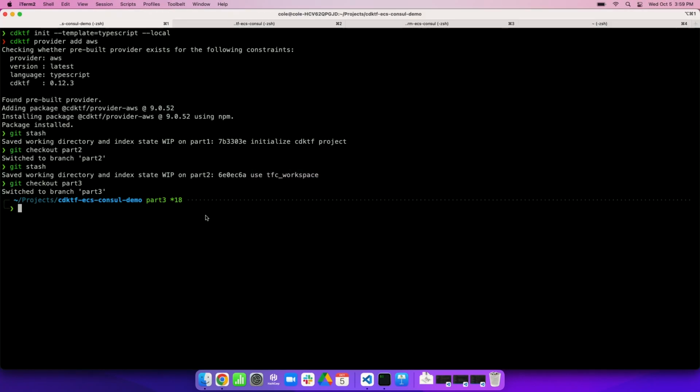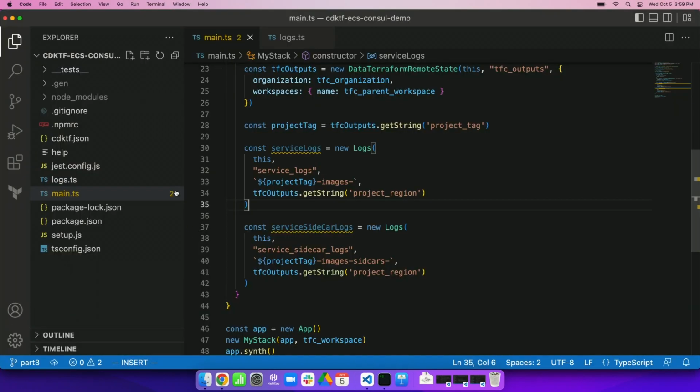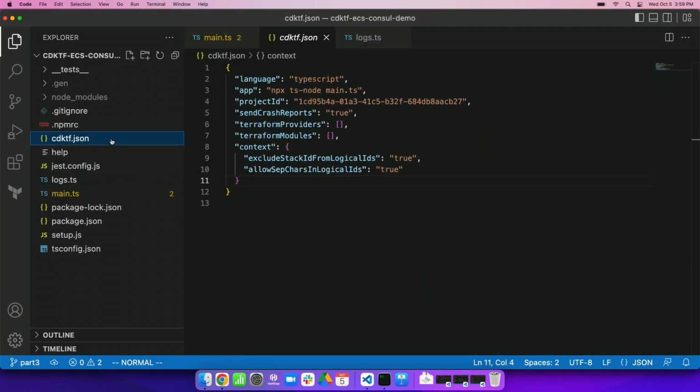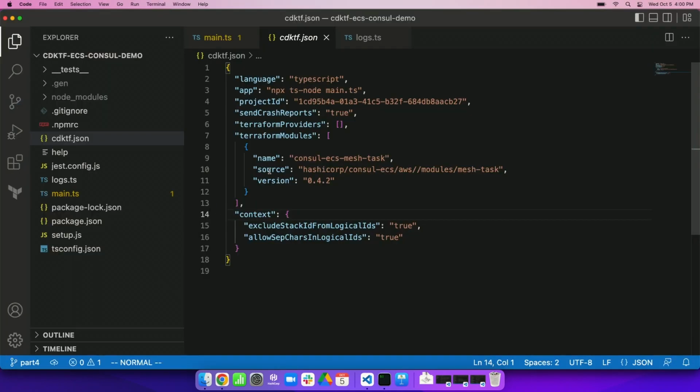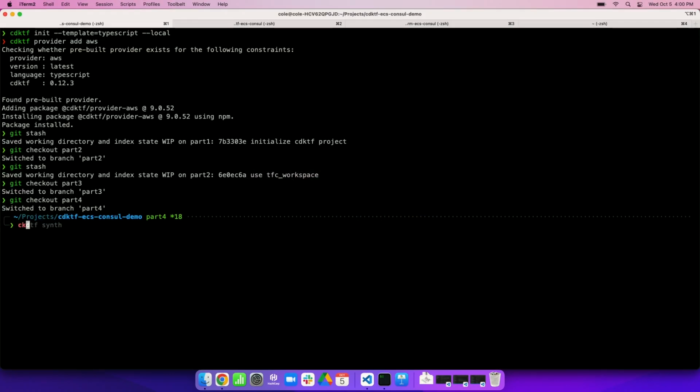So let me hop over here and fast forward in time again. Actually, before I fast forward, let me show you the file where you're going to do this. Here's a file called cdktf.json, and when you want to use an existing module, you're just going to go to this terraform modules property in this array and list out your modules. So I'm going to go ahead and show you what that looks like. So here I've listed the Consul ECS mesh task module, its source, and its version. When you've selected one, you're going to hop over and run cdktf get. And this is going to go up, and this is pretty neat.